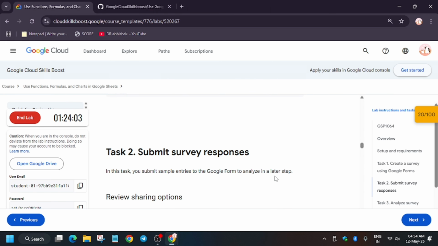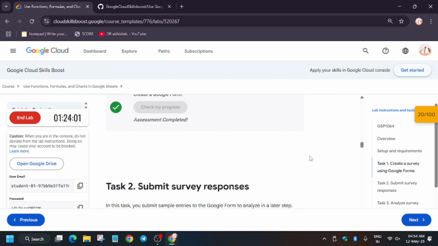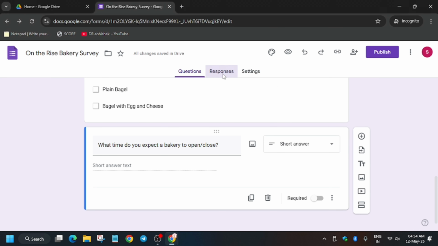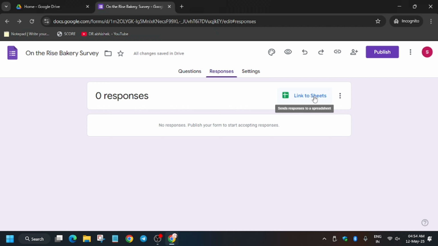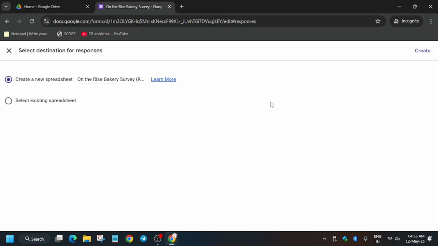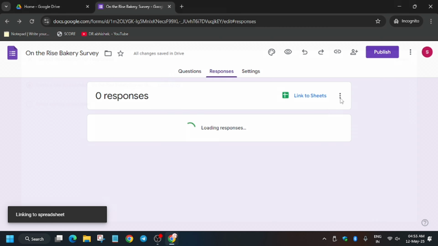Now we'll hit check my progress, we'll get the score without any issue. Now there is the time to submit the survey. For that, click on response tab, click on link to sheet. Now you have to open the new sheet, so click on create. Now make sure to follow this step carefully, otherwise if you miss a single step you won't get full score.